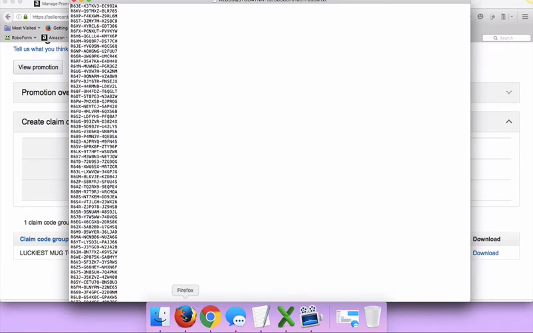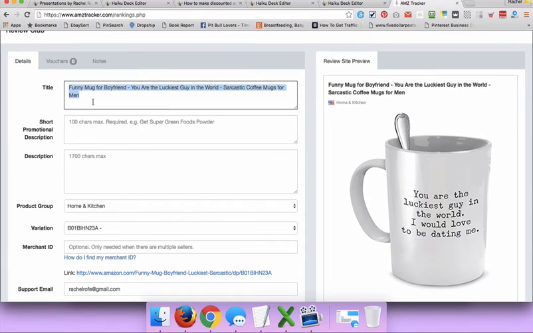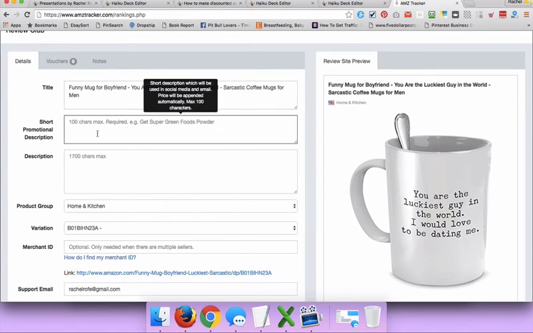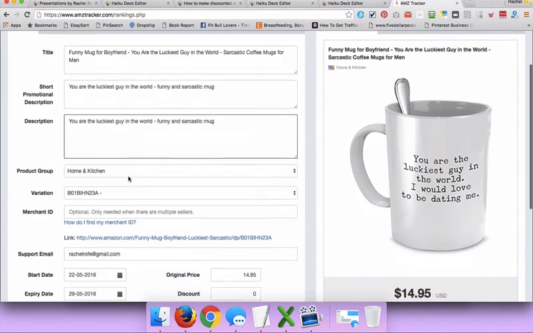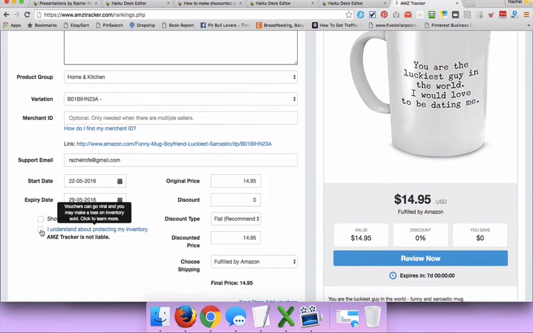Now, if you want to add the item into AMZ Tracker, what you would do is go back over onto the Review Club, find the product. I just did a search for it over here, and then open it up. You don't even need to really write a description if you want. You can just copy and paste the title. I'm just going to copy that. Product group will say home and kitchen, and I am going to understand about protecting my inventory.